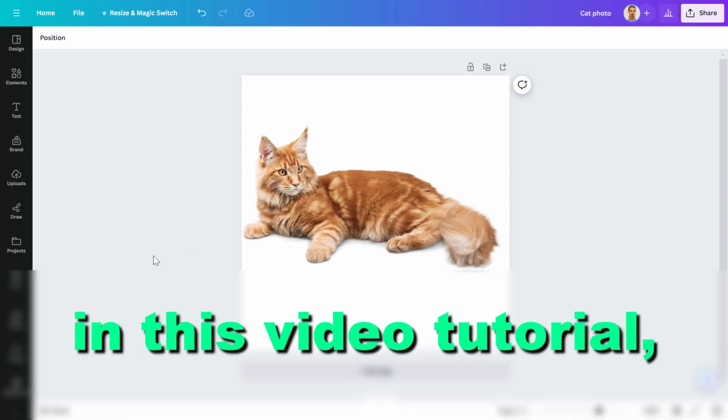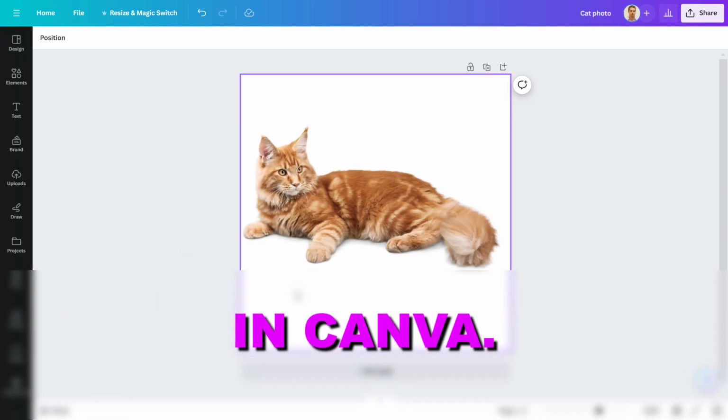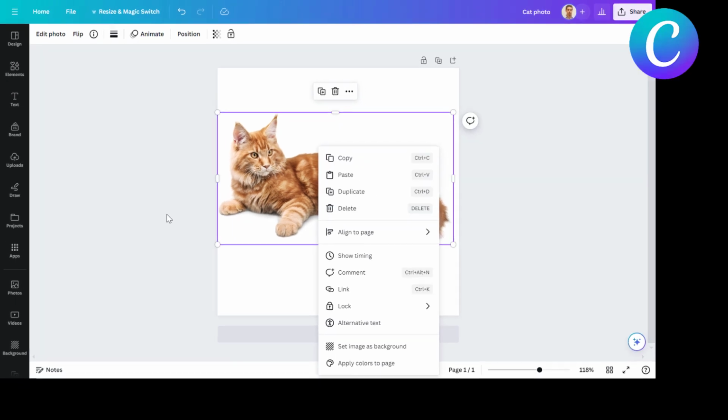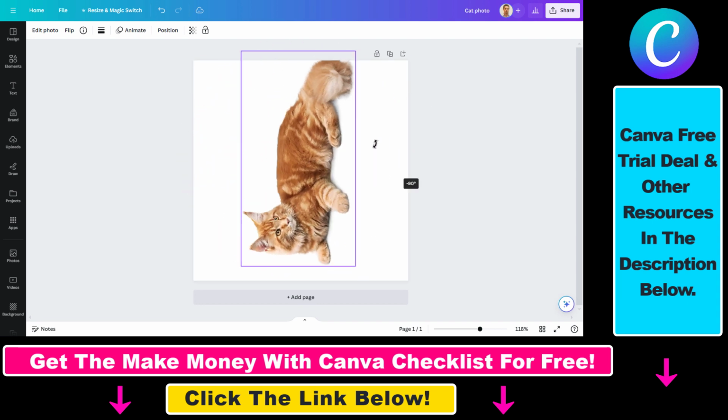Hey everybody, in this video tutorial I'm gonna show you how to flip an image on Canva. So whether you want to flip an image vertically or horizontally, it's really easy to do. You might know that you can rotate an image, but this will not flip the image.